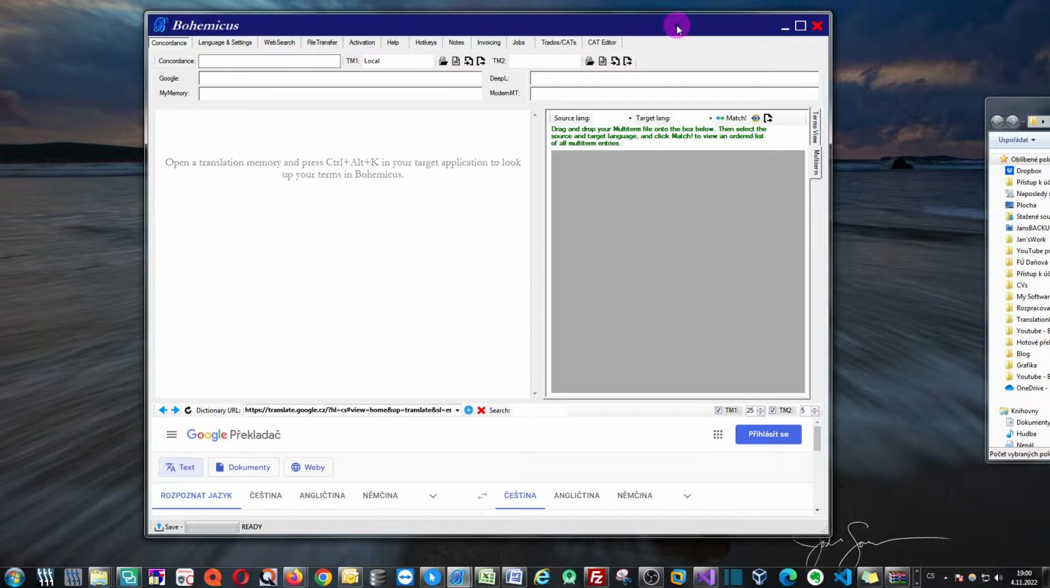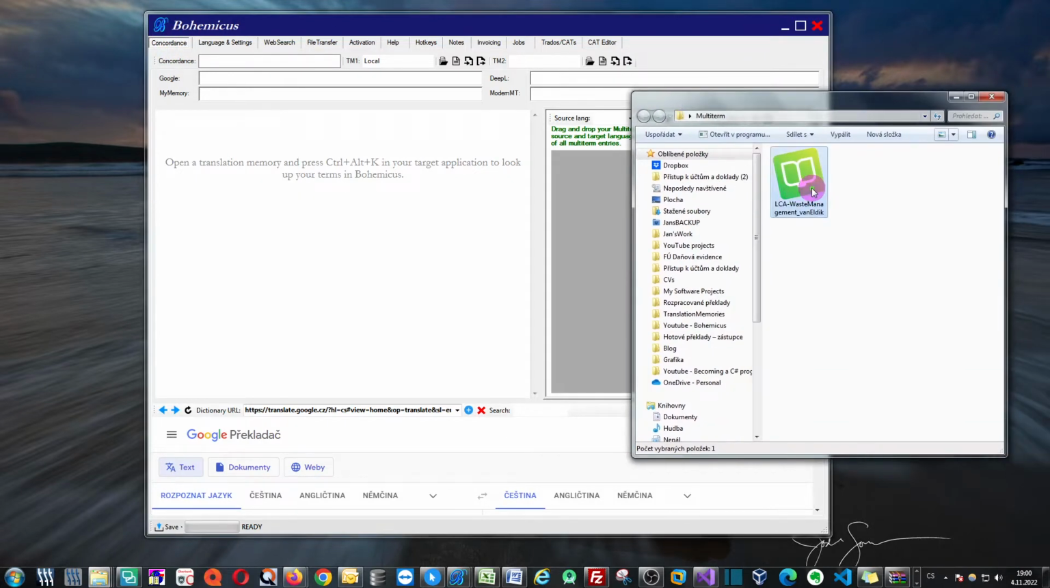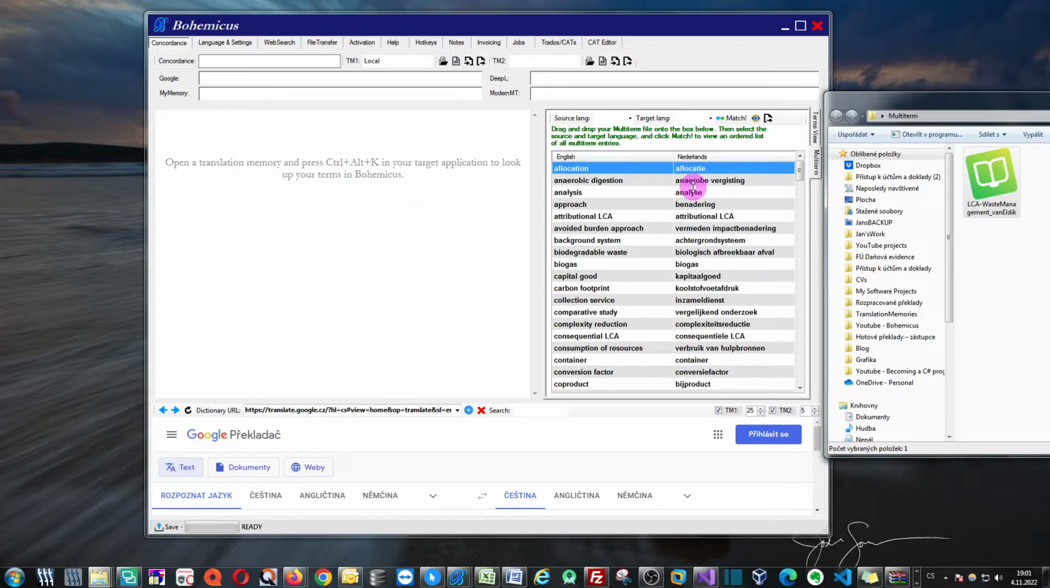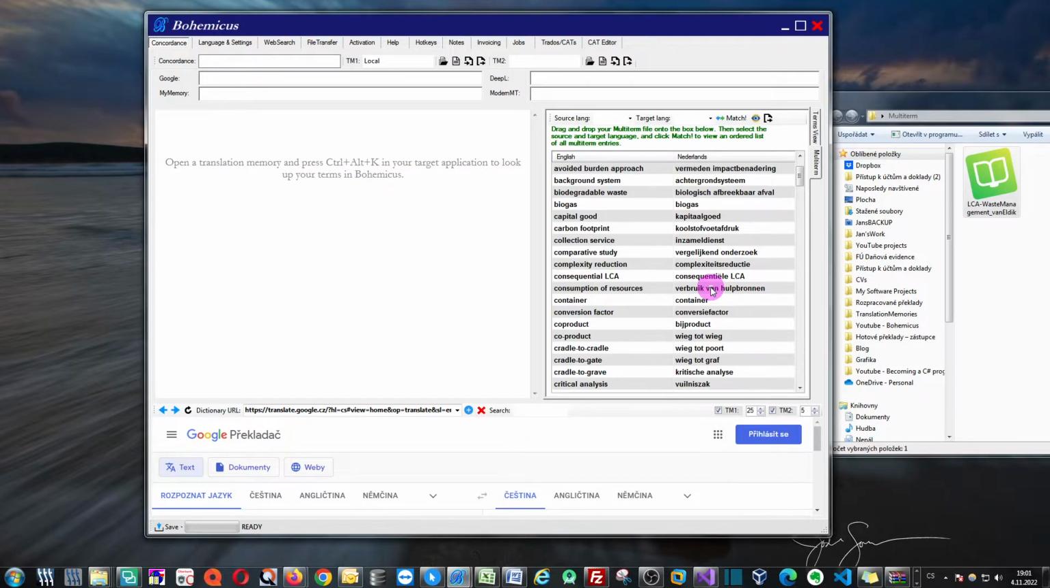Let's start with the first way of exporting your multiterm into a tab delimited text file. You can simply go to this concordance tab and then to multiterm, and you just take your multiterm file, which we have right here, and drag and drop it onto Bohemicus. And as you can see, it will show you all the entries in this file. This file contains English and Dutch as languages.